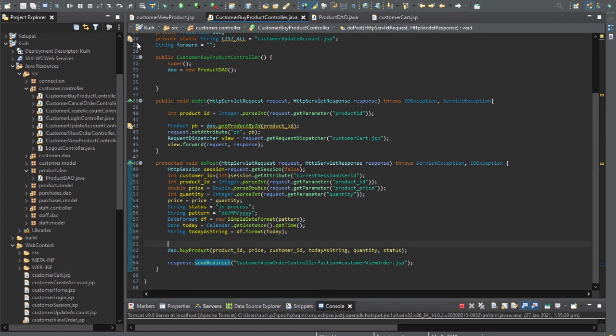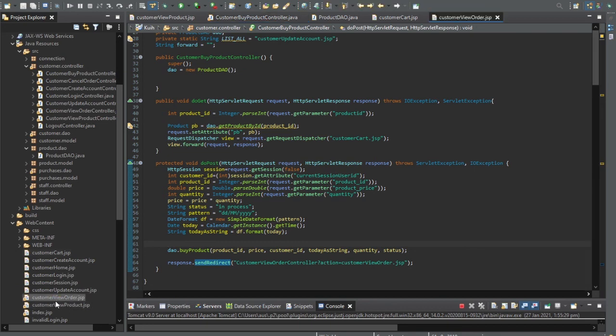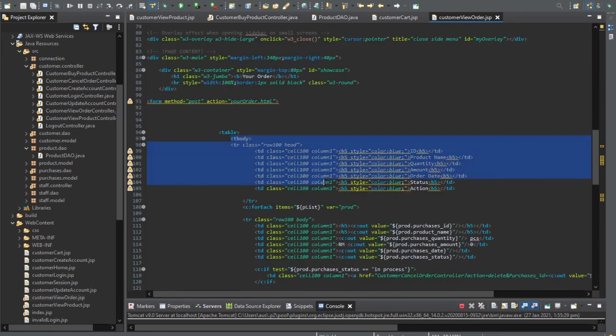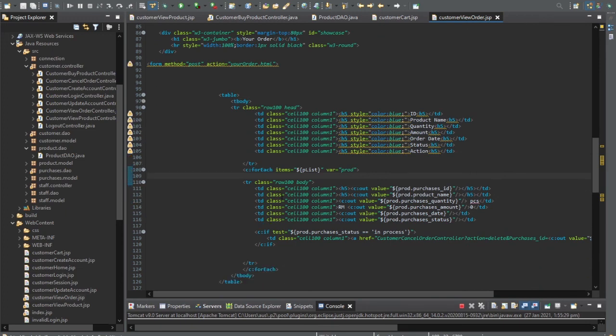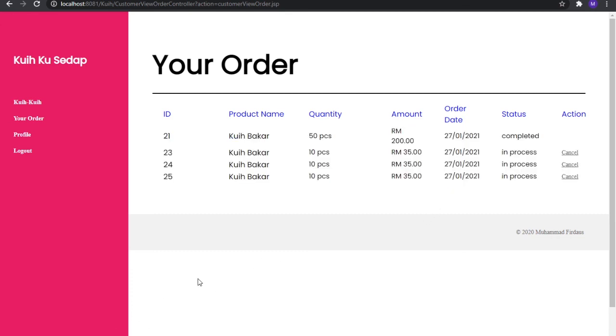So this is the customer view order.jsp. In customer view order.jsp, it will show us all the purchases that we have made, like this. So that's all for me. Thank you.